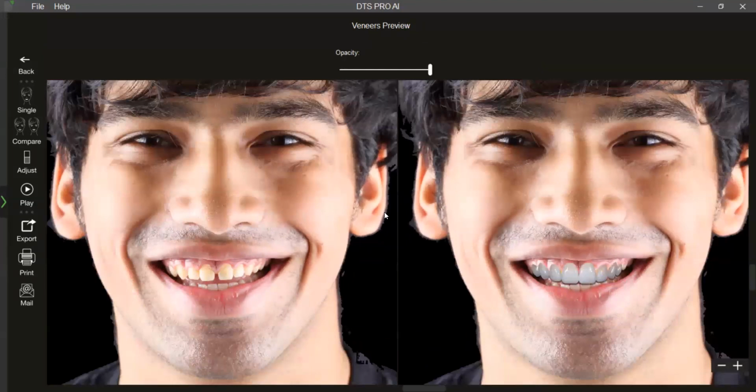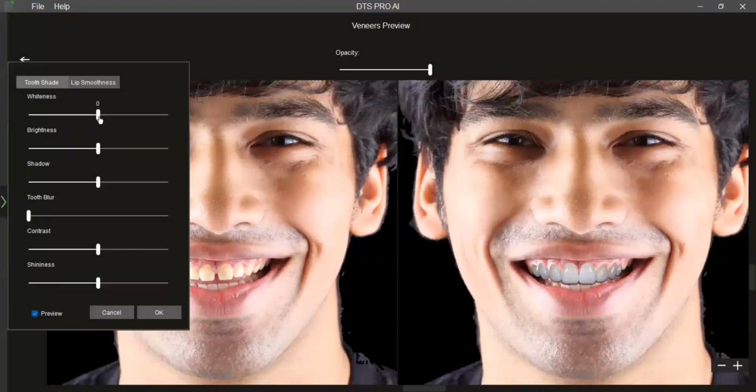Now I will adjust the color of the veneers and I want to make them a little yellow, little warm, slightly decrease the whiteness, slightly increase the brightness. The shadow looks a little too obvious to me, so I will slightly reduce the shadow that you can see just below the teeth.